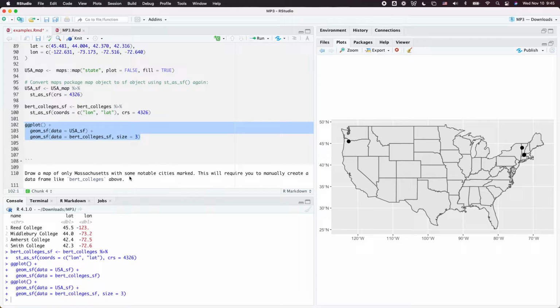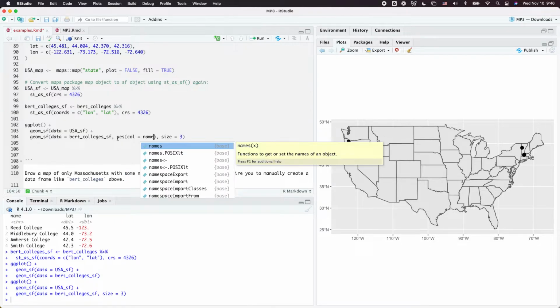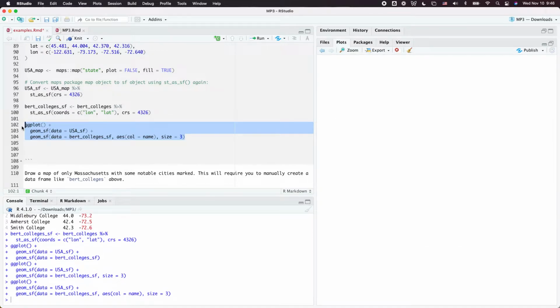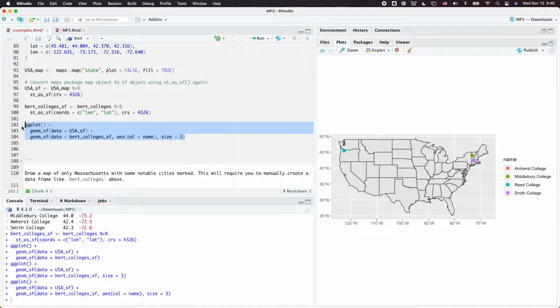But now, wouldn't it be cool if we had a legend for these points? How are we going to do that? We can map the cities to color. How do we do that? We already know how to do that in ggplot. aes, col equals name. I'll highlight that. Only that part. Run that part. Boom. Any questions?